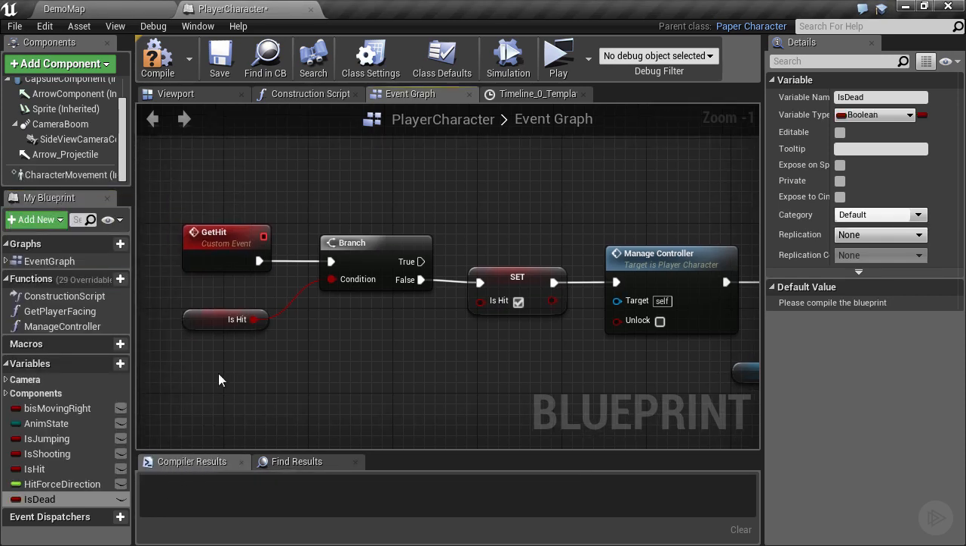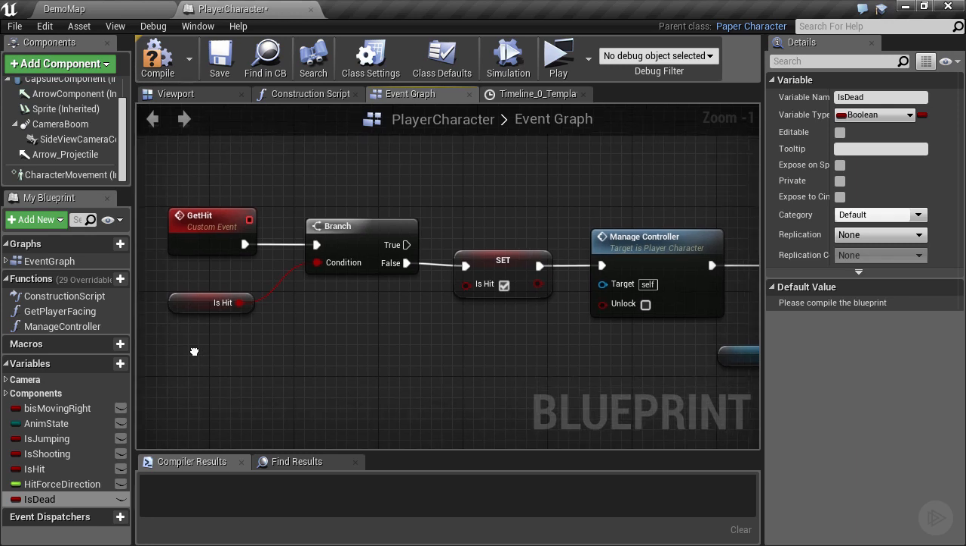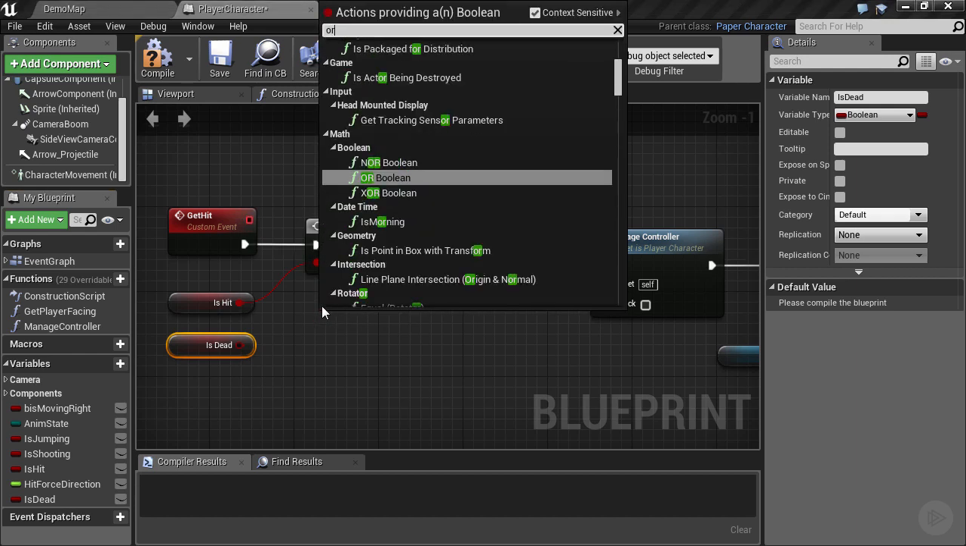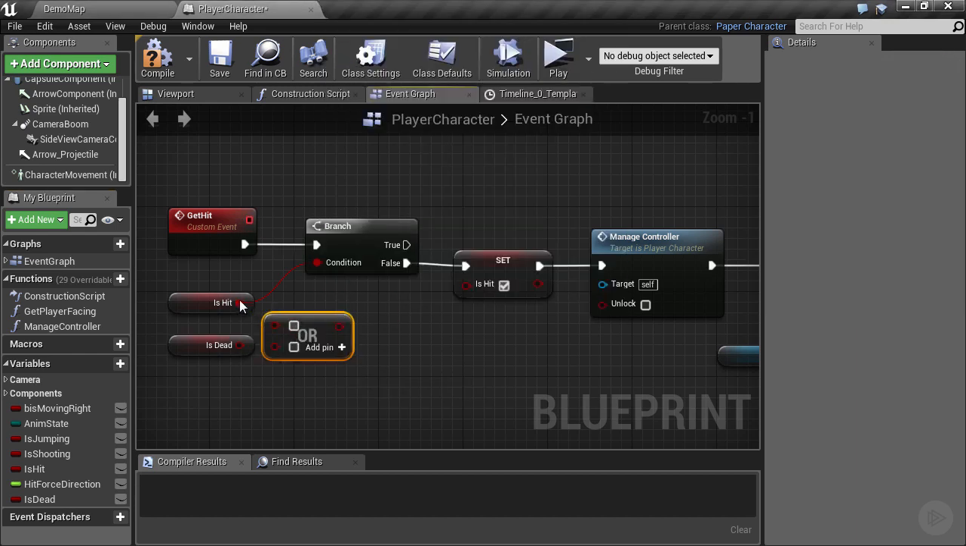And on this check right here for getHit, on is hit true or false, we're also going to check is dead at this point. And we'll do an OR branch check here. If either of these is true, do nothing. If either of these is false, do something.